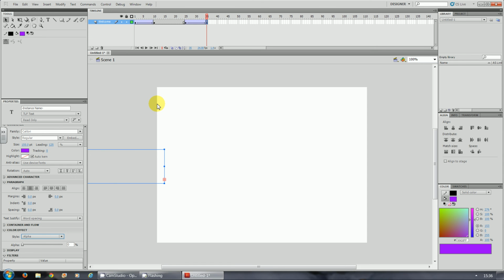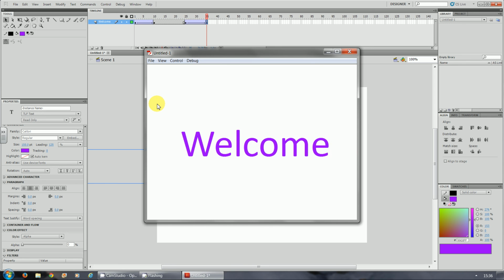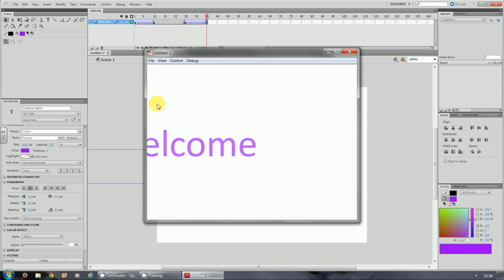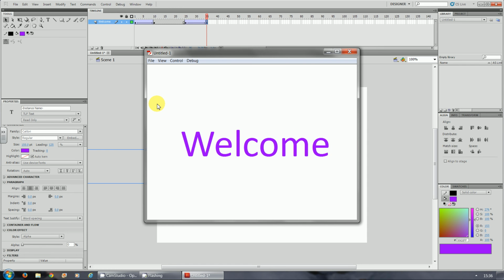Now that you've done that, press Control and Enter, and you should have this effect where the text fades in and fades out. You can see it slightly. If you do want to make it slower, you can slow it down and see it fading in and fading out properly. So that's your text fading in, fading out. A simple fading in, fading out effect.